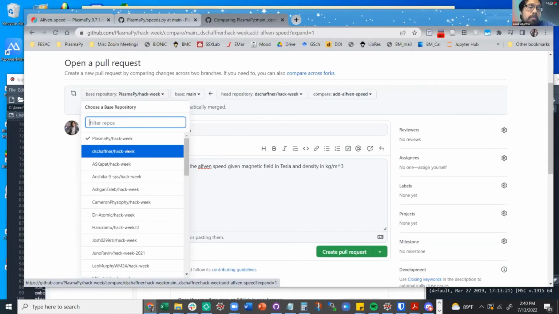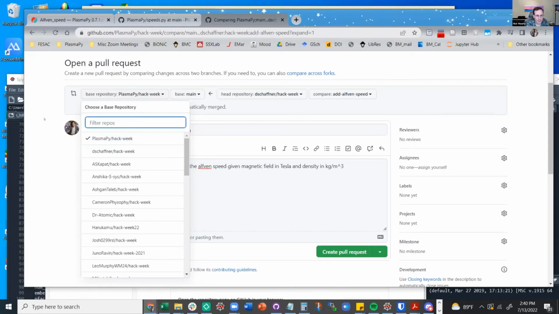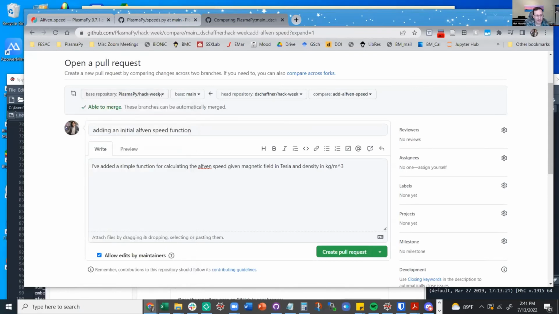Right. So one way to look at this, it's the line with the buttons that says base repository PlasmaPy/HackWeek, base main. There is an arrow that is pointing from the head repository, your own repository, and that branch to the left into the base repository. So that arrow is the direction that the code change is going to make. Right. Okay. And from the perspective of PlasmaPy/HackWeek, the base repository, you're asking that repository to pull in the changes that you're making. Got it.